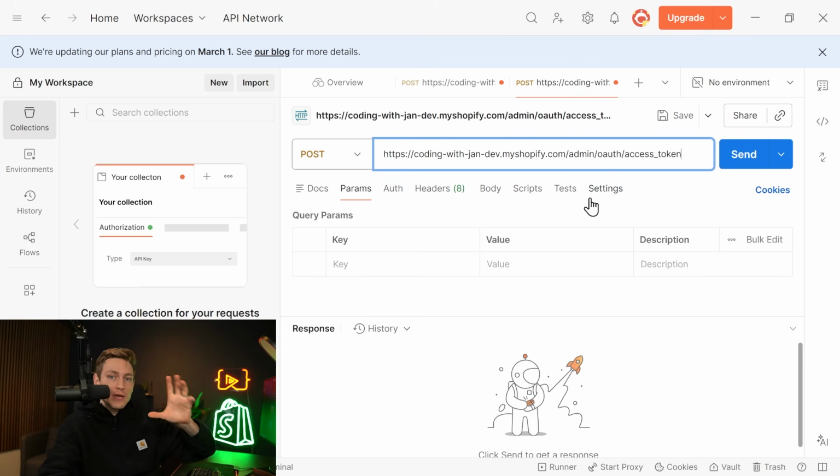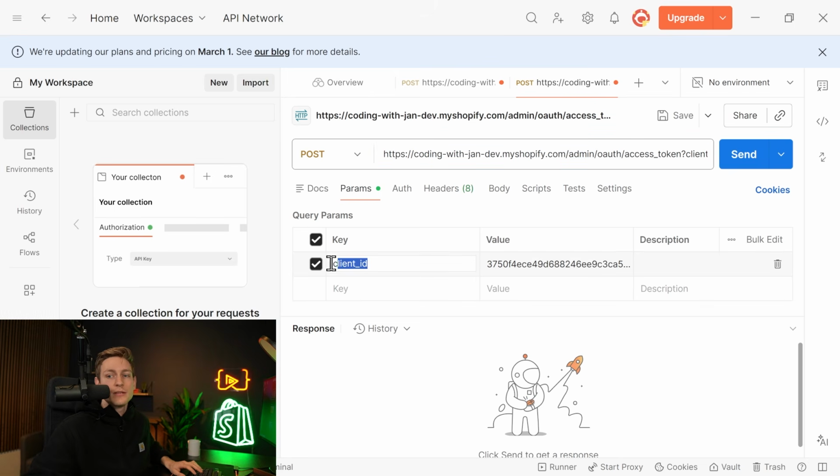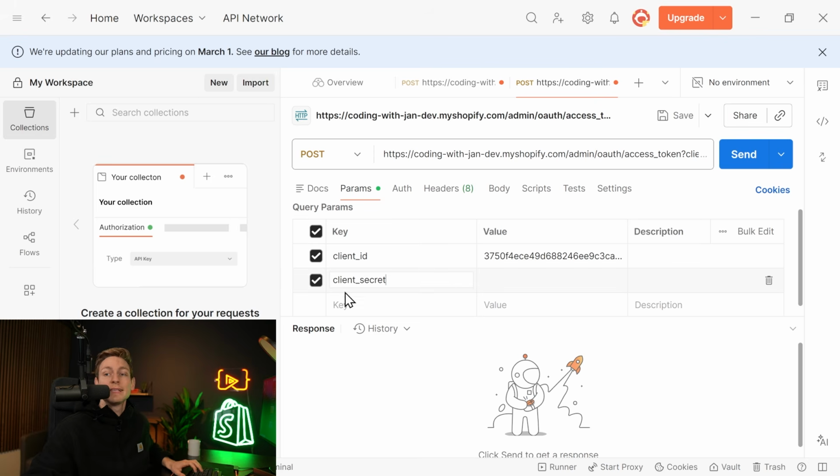But yeah, then we also need to add some additional parameters again. And this time we can do it down below here in a structured way. So first we need to add our client ID, our app ID. For me it was 375 something. We copied this from the developer dashboard before. Then we also need to add the client secret. So this is the first time we actually have to prove who we say we are.